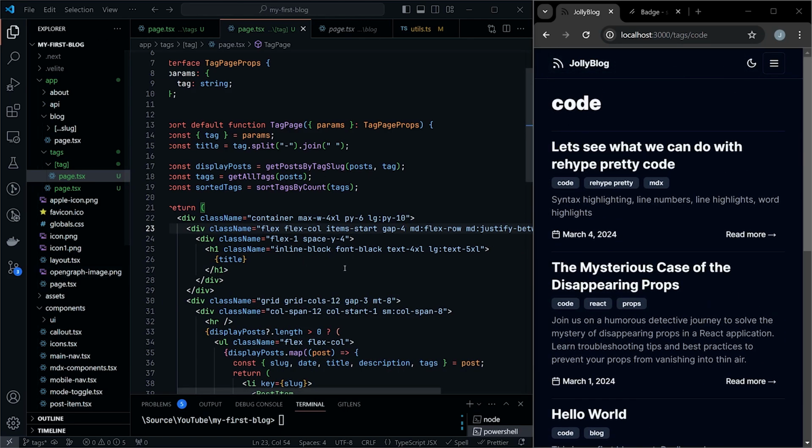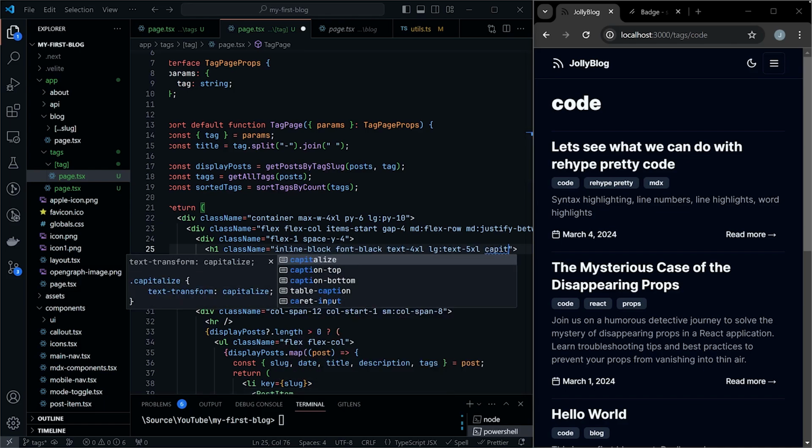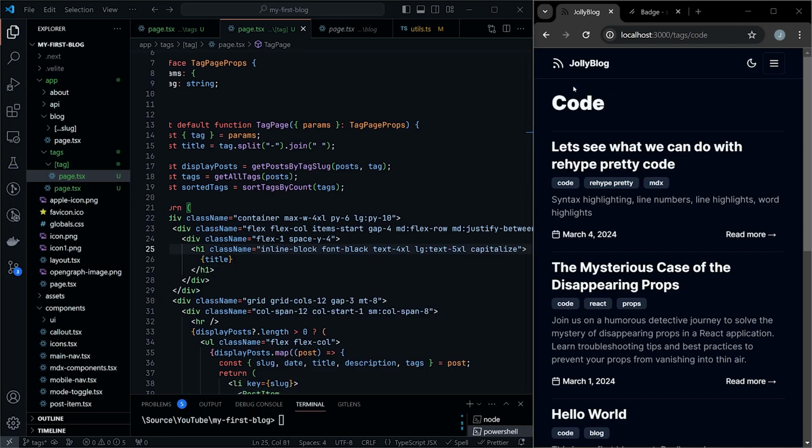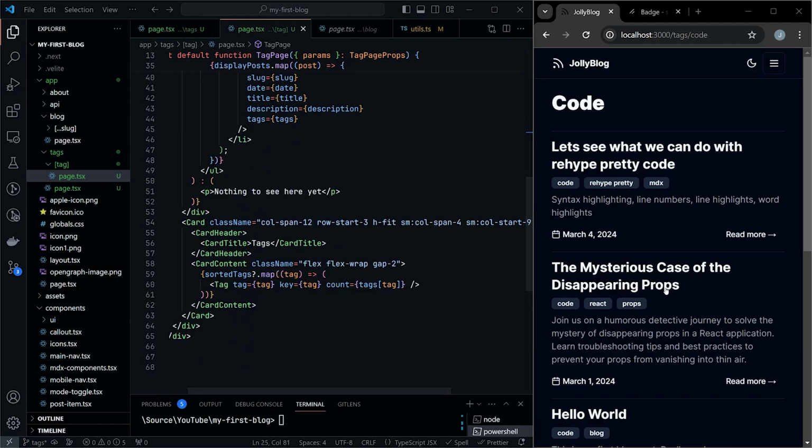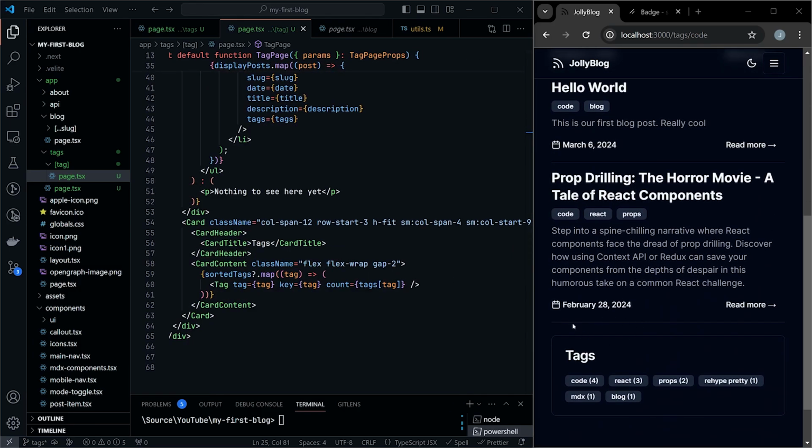So you'll see we've got code there. On this H1, I'm going to add capitalize. That's just going to make sure that looks a bit nicer by capitalizing our slug for us. But then everything else is pretty much going to remain the same, and you'll see it's pretty much working already.